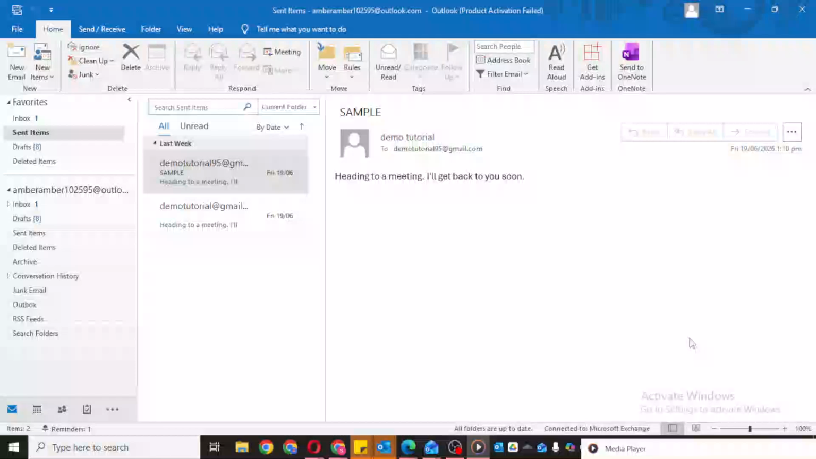In today's video, I'm going to teach you how to remove an email account from Outlook. If you no longer use a certain email account in Outlook, or you simply want to clean up your app and remove an old mailbox, this process is very straightforward. I'll walk you through it clearly so you can follow along without confusion.